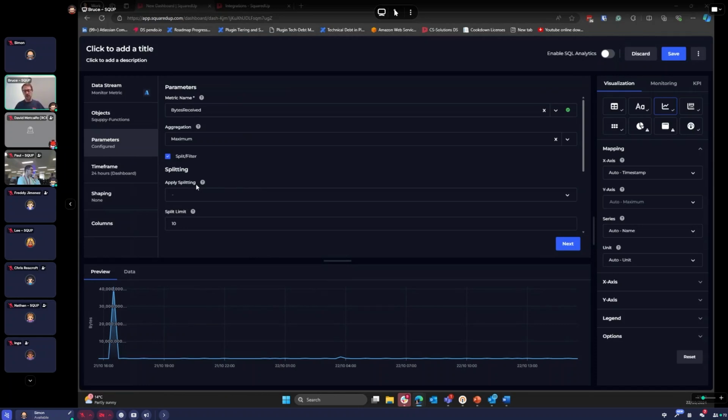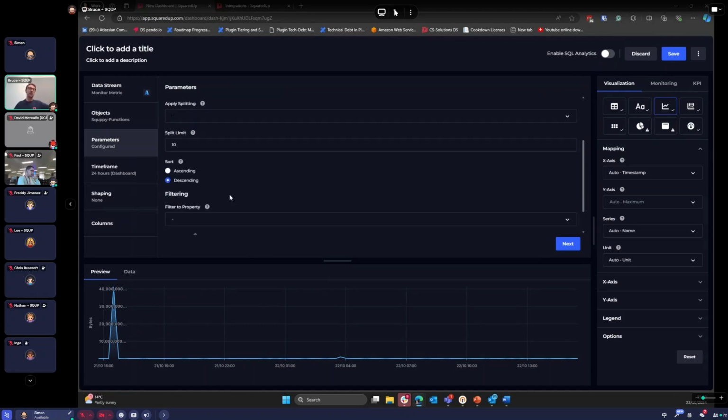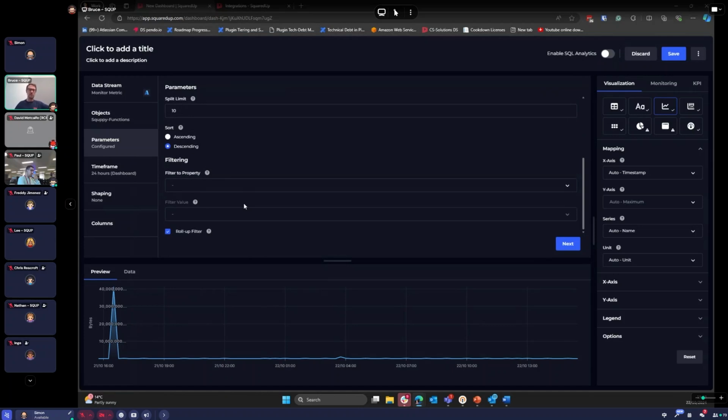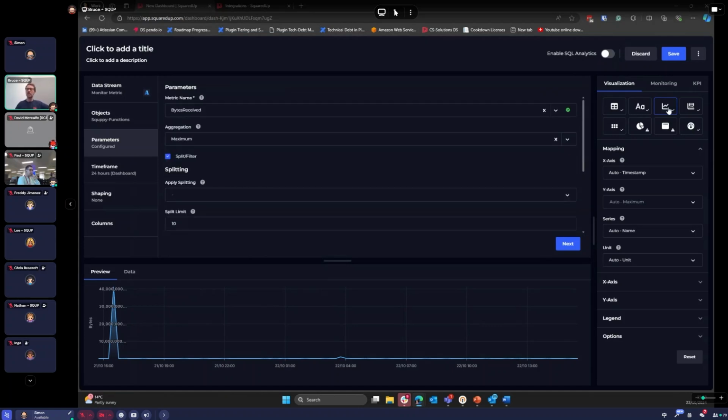The most common use case I've come across for this is splitting error codes. So show me all failed connections, split them by a 401 versus 403, for example. That will be possible here, as well as filtering out all the 401s because we know there's some particular problem here.